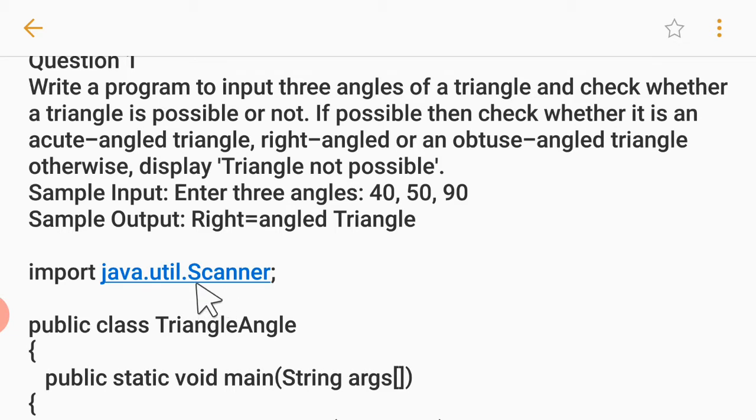Alright. Now a class is always required when we write a Java program, because the Java program is nothing but a class definition. So we have public class and class name is TriangleAngle. If you don't write public, that is also fine. You may write just class TriangleAngle, not a problem. Name you can choose whichever you want, it is just an identifier for the class.